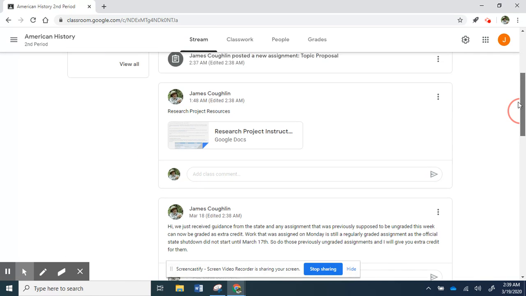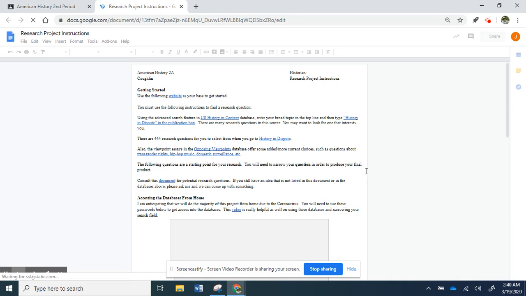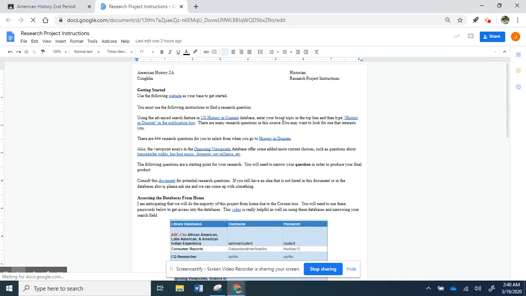Alright, so research project time. Go to research project resources, open that up. You're going to see a 2-page document here. There are a lot of links going on here. Basically, what you're going to do over the next 2 days is take some time and figure out what you want to do for your research project.